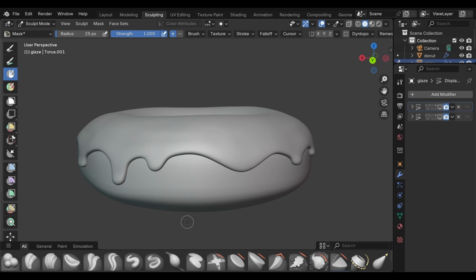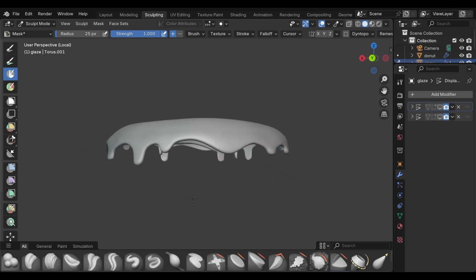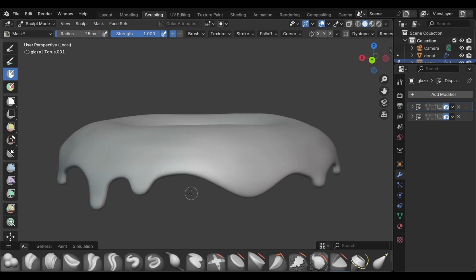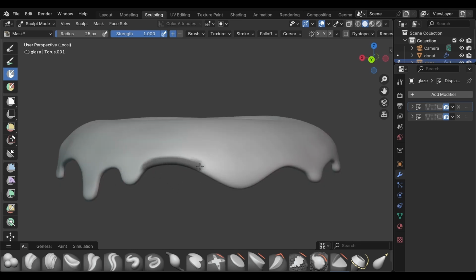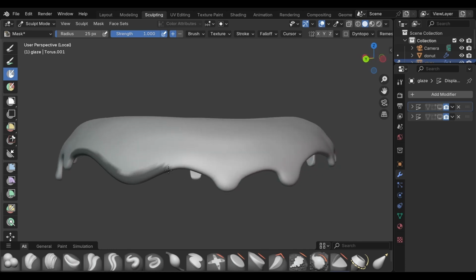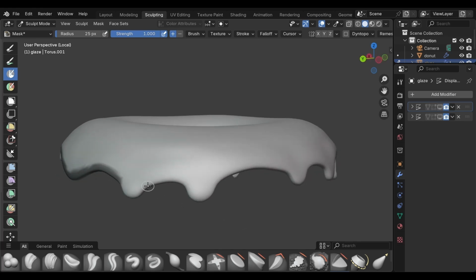If the view feels cluttered, press the / key to isolate the glaze. It makes the process cleaner. All right, carefully paint along the outer rim of the icing. Move slowly and follow the edge where the glaze meets the air. Avoid areas where the glaze is already dripping downward. Those sections already have enough weight.